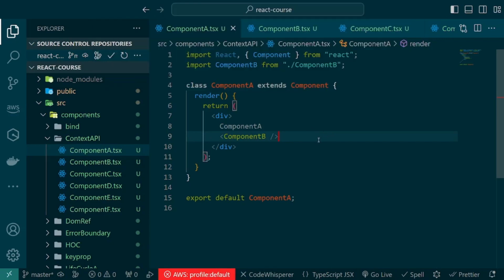Hello guys, in this video I'm going to talk about context API coding. In the last video we discussed in more detail what the context API is and how it works. So I would like to show practically how that context API is working.